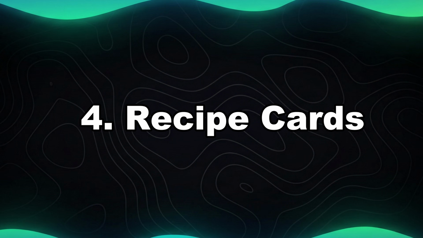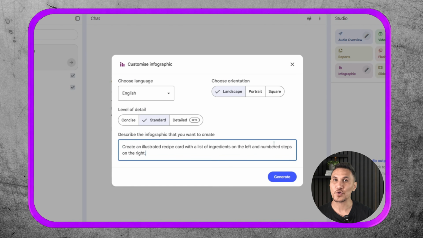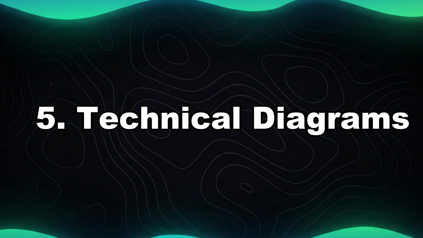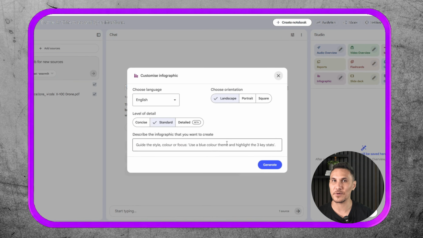Number 4, recipe cards. If you have a notebook source containing cooking notes, you can visualize the process. Type the prompt. Create an illustrated recipe card with a list of ingredients on the left and numbered steps on the right. Number 5, technical diagrams. For hardware or engineering topics, use an exploded view and type this prompt.